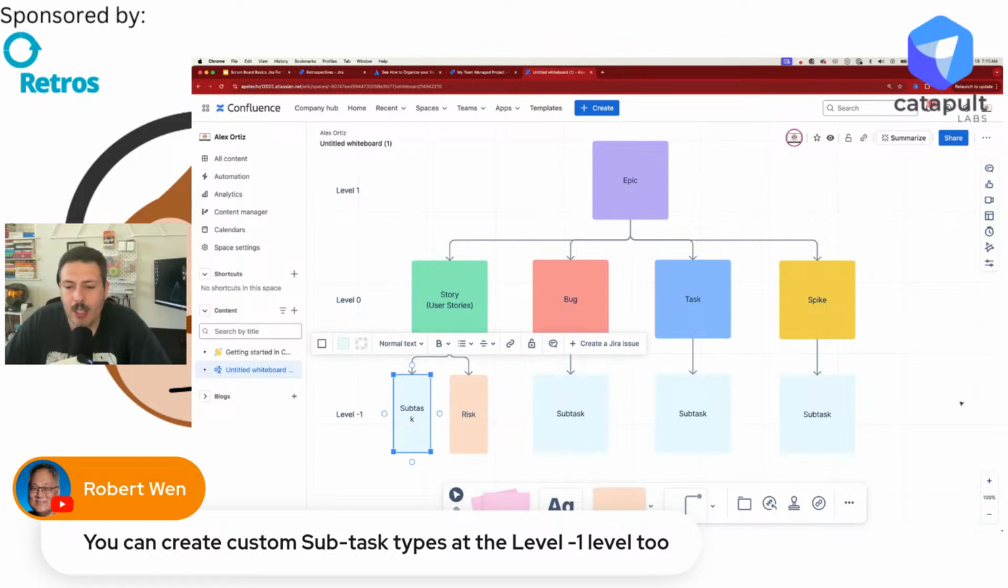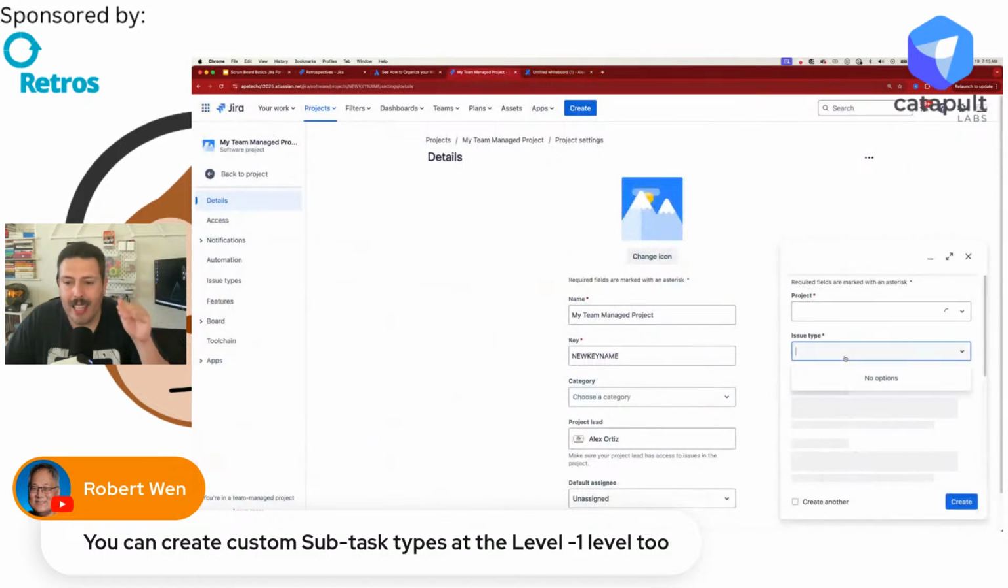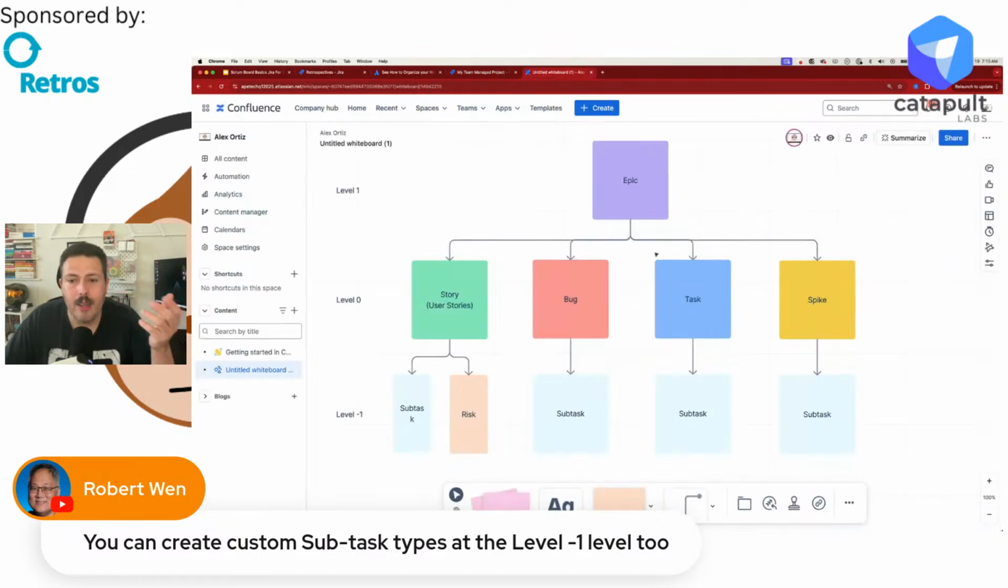And anytime that you're discussing a level -1 issue, I just want to reiterate, you cannot, I repeat, you cannot create them just automatically. Hitting the create button in Jira will never allow you to create a subtask type. You have to always tie them to a story, a task, a bug, basically any of your level 0 issue types. So hopefully that's clear.